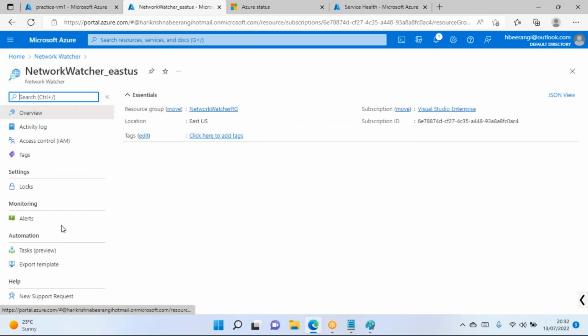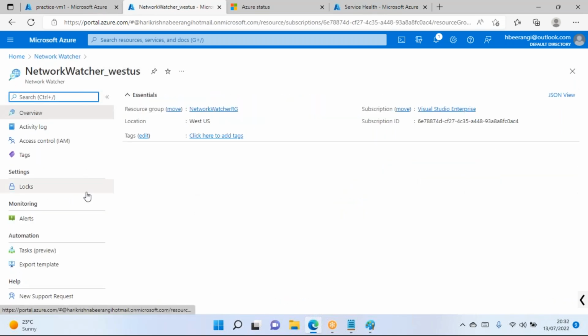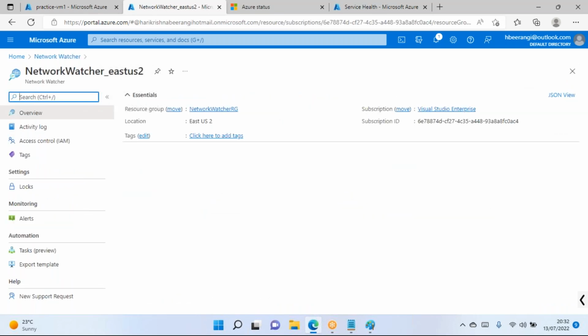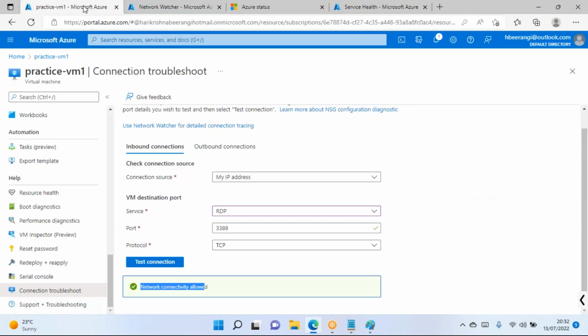And this is Network Watcher and there is nothing in this VSTS. Okay, which is fine. It is just a backend solution that has been enabled just to test the connection as part of this connection troubleshoot.